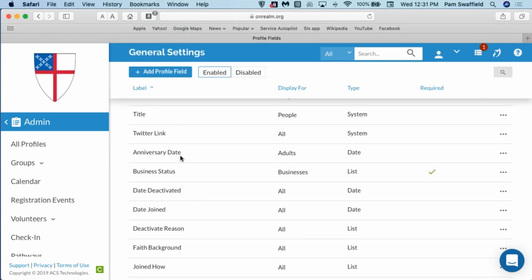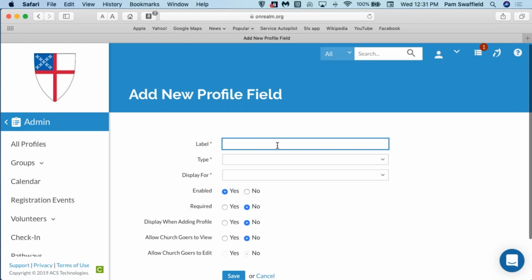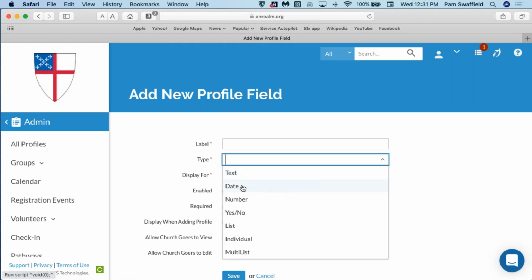So we have, as you see, a Twitter link. Now, we do have the ability to track dates. And I want to say, please understand, unlike those of you that may have used ACS in the past, you had specifically, besides the birth date and the date that they joined, 6 date fields. And if you used all 6, you were done. In Realm, you're not limited to 6. If you want to add a new profile field to be a date field, when you go to add the field, you just title it whatever the purpose of the date is, and you choose the fact that it's going to be a date field.